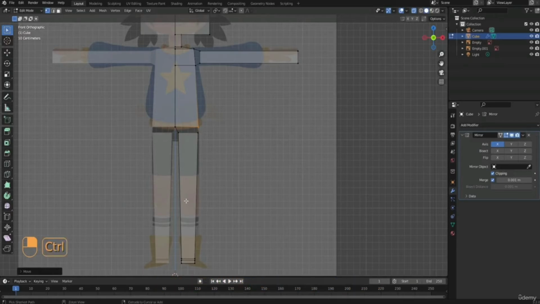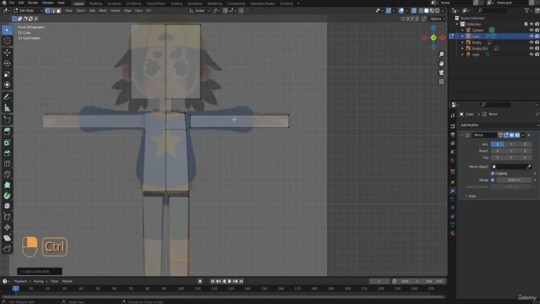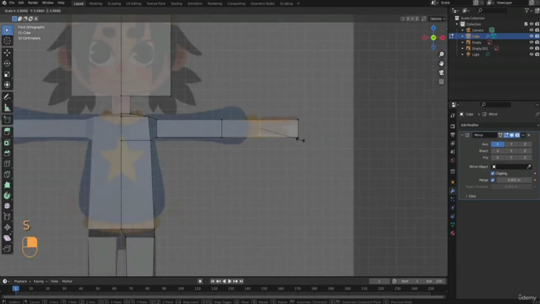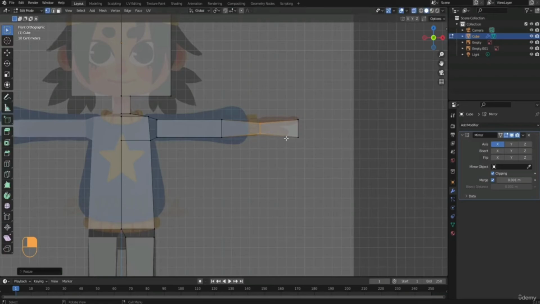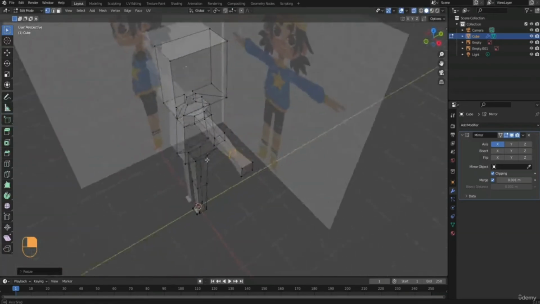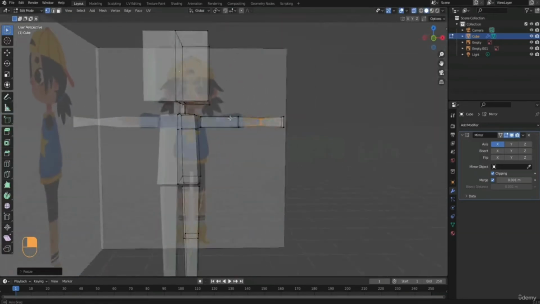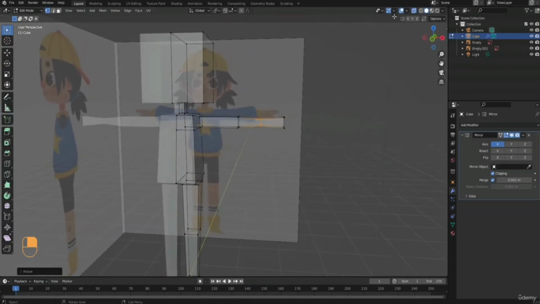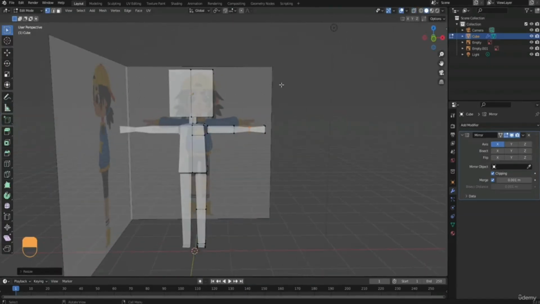Press Ctrl R and add some loops. Add one to where the knee will bend. Add one here at the elbow, and finally add one around the wrist. Here, scale the loop around the wrist a bit with S to make the wrist thinner. Okay, nice, that's good for now. Remember, we're just blocking everything out, so there's no need for details here.